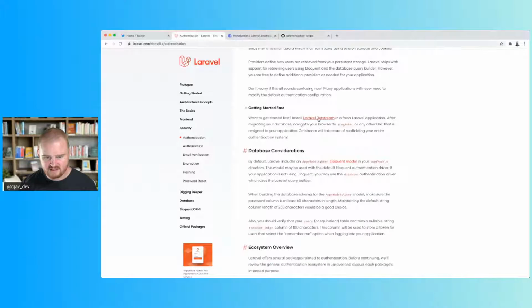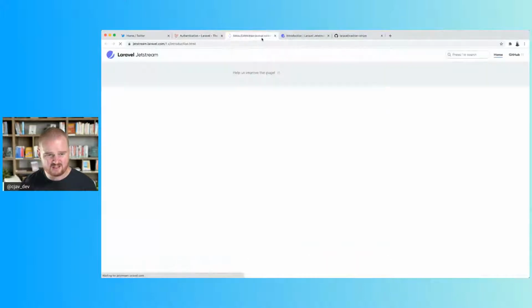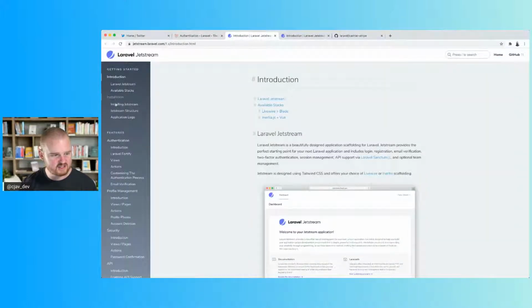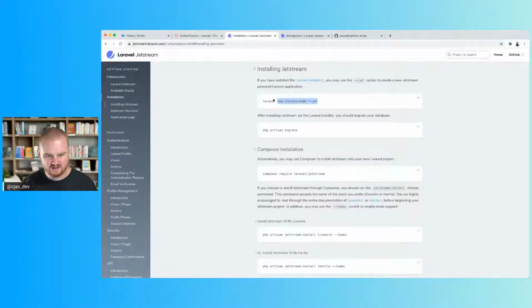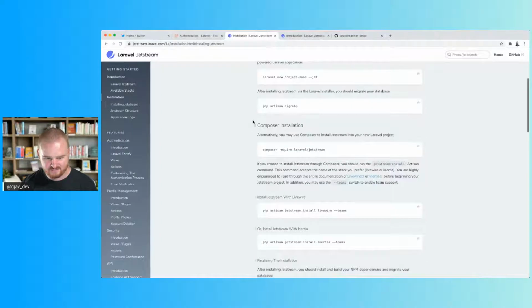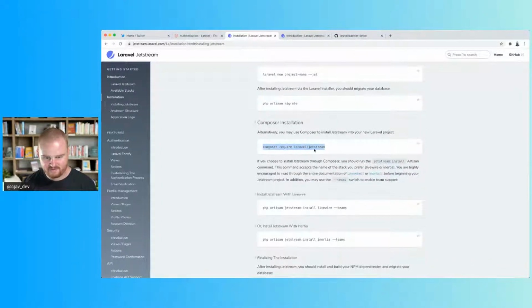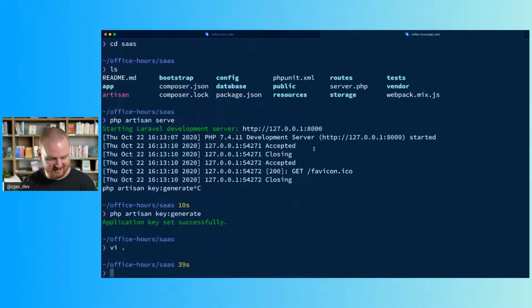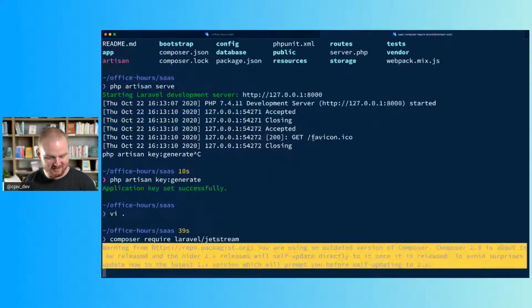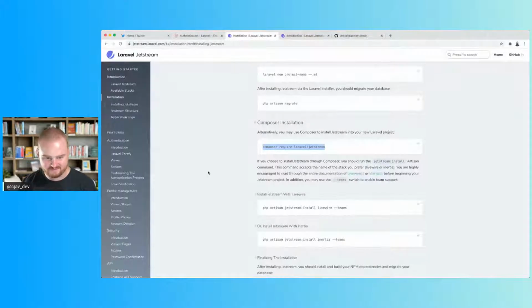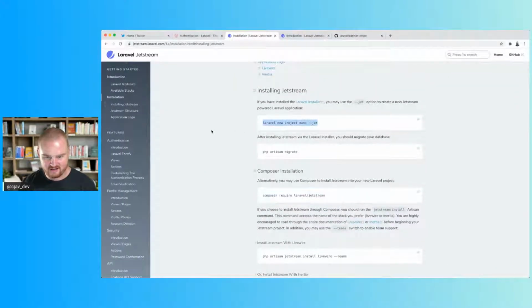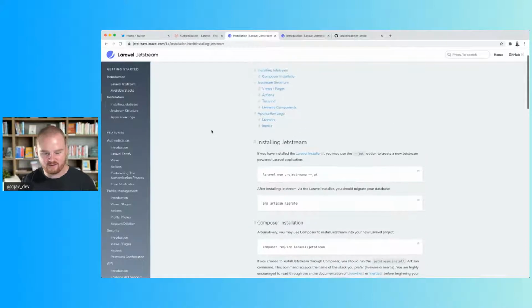Want to get started fast? Install Laravel Jetstream in a fresh Laravel application. After migrating your database, navigate to /register. So how do I install this thing? Installing Jetstream. Laravel new. Oh gosh, I need --jet. All right. Well, it looks like I missed the boat there. If I knew that earlier, then I could have just skipped over, if I could have just done --jet. It seems like you would always want that, right?